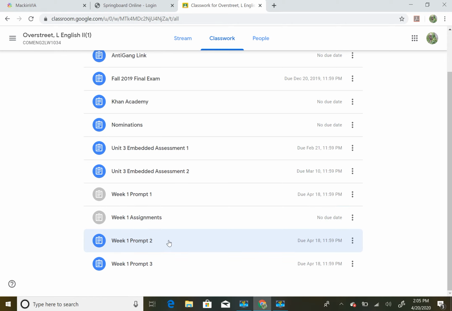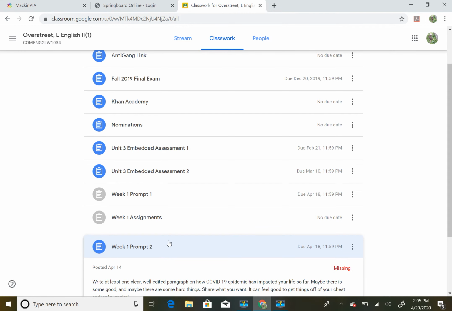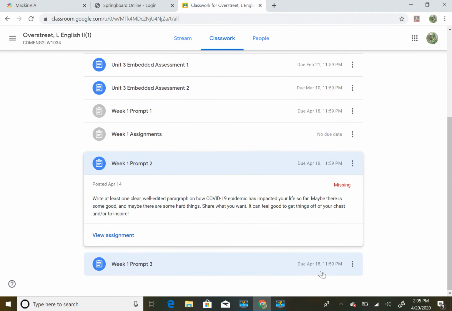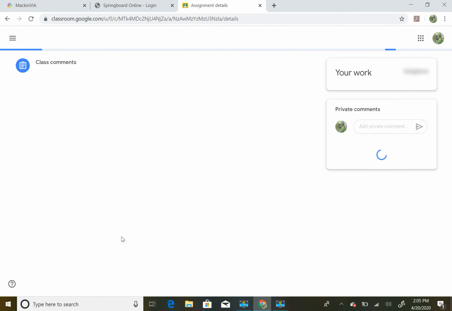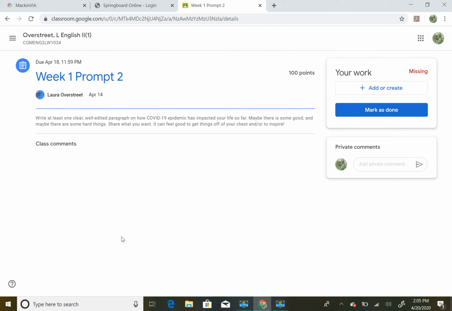So now I need to submit week 1, prompt 2, and it'll show you where it's missing. It was due on Saturday at 11:59 p.m. That is 1 minute before midnight, and I did not get it done. So here is what I'm supposed to be doing, and so now I'm going to view the assignment. When I view the assignment, it again tells me what I need to be doing. And then here is where I'm going to add my assignment.